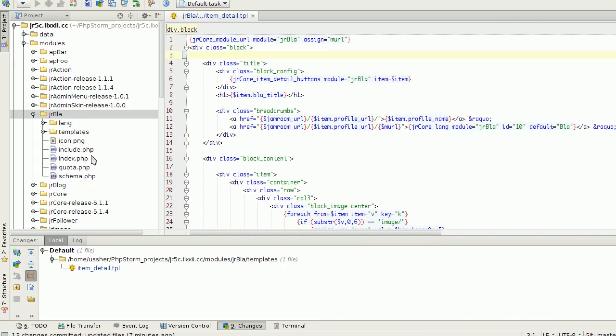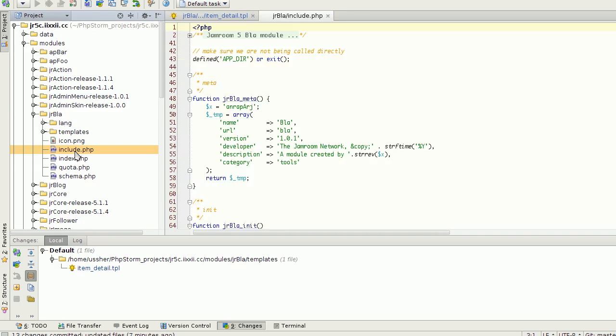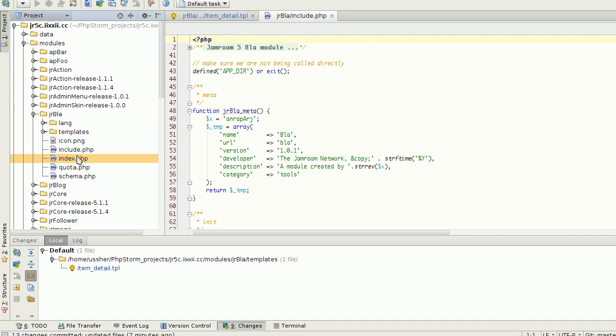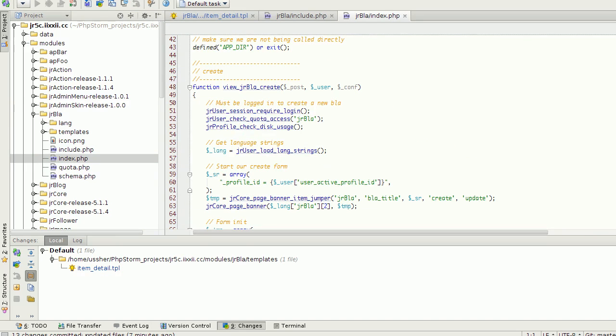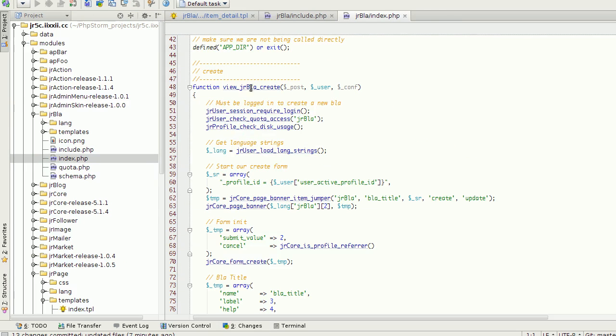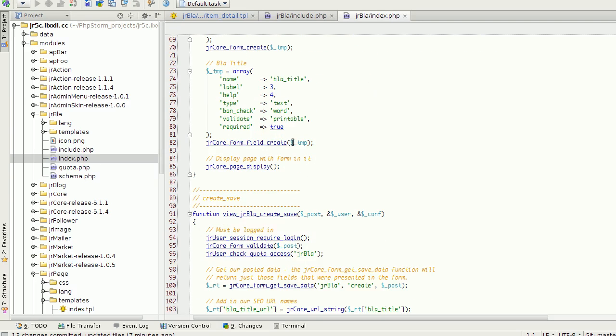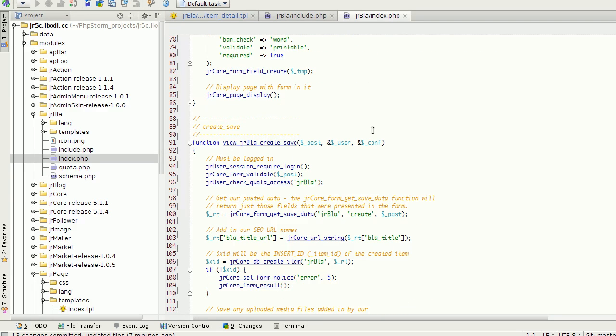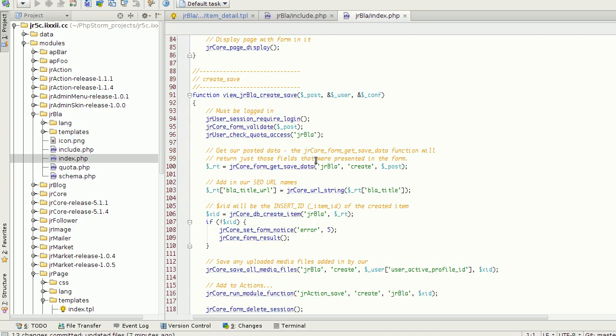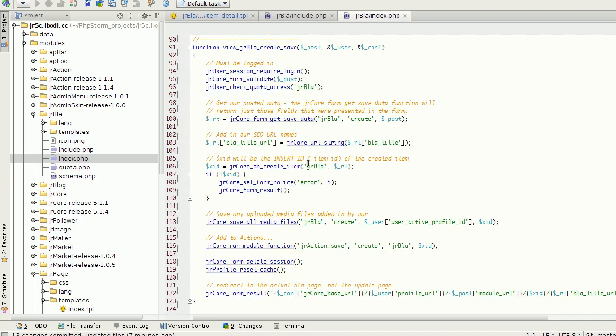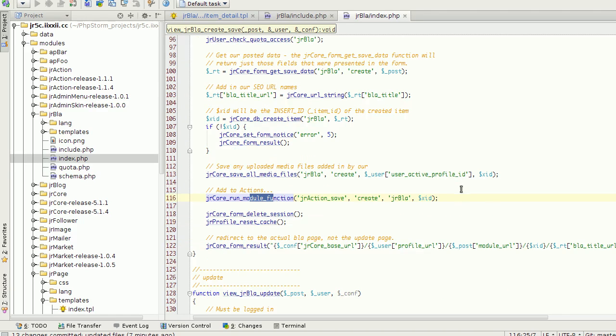Right, so here we are in the blah module, the include index. There's the create function there. Here's the create one. We've got a title, and that's all we've got there. And then it comes down here and it saves it, and when it saves it, it runs through a few checks there, saves the data to the database, saves any media files that happen to be there. There aren't any, and adds an action. We're going to add a processor intensive run function in here.